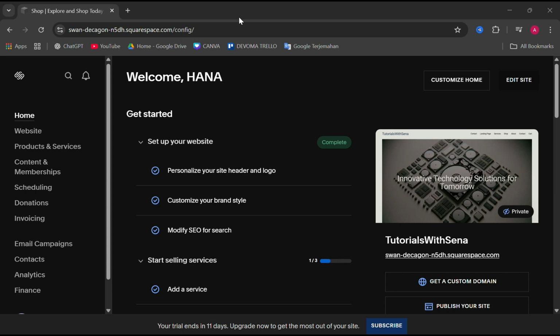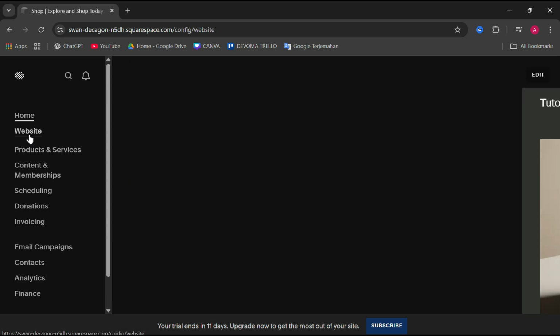In today's tutorial, I'm going to show you step by step how to sell physical and digital products in the same store with Squarespace. So first you can go to squarespace.com and then log into your account. After that, you can choose the website you want to create a store, and then you will be in this dashboard, and then you can go ahead to the website here.